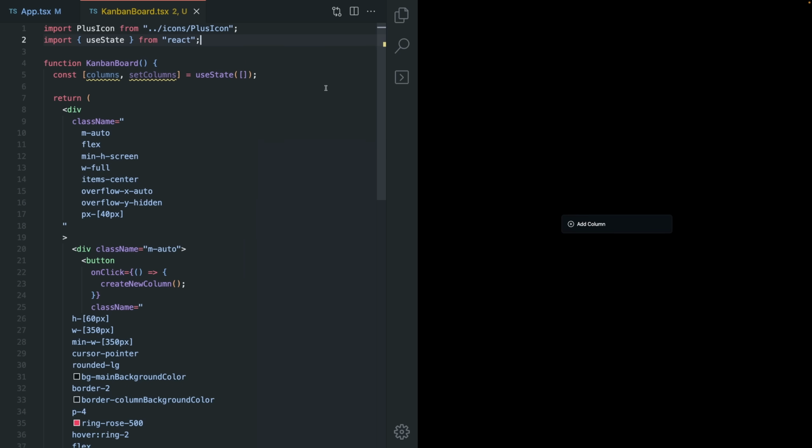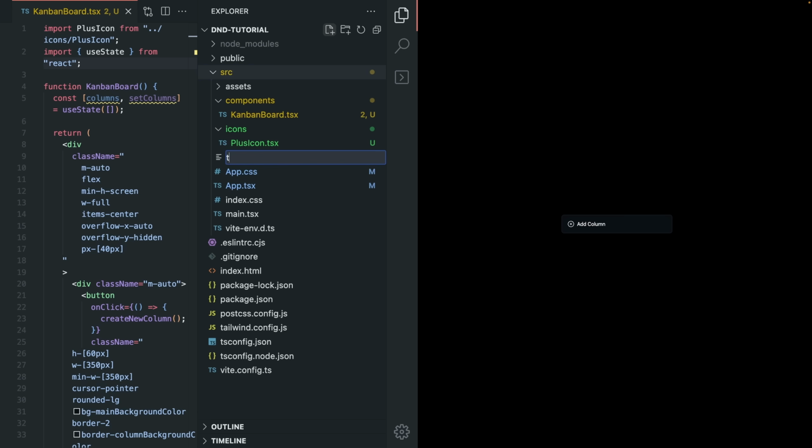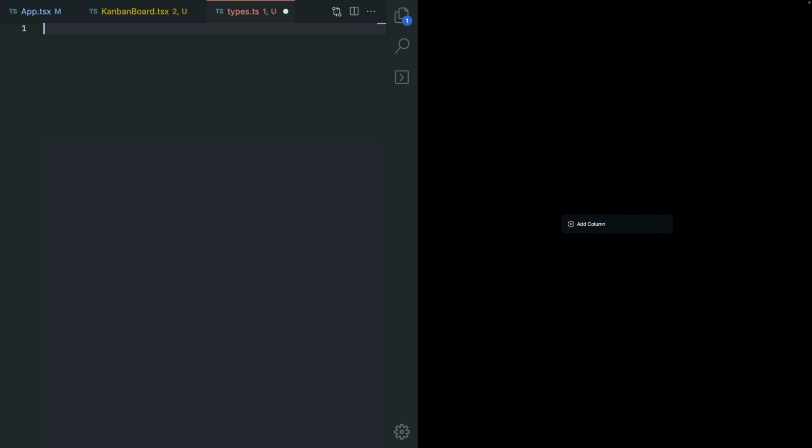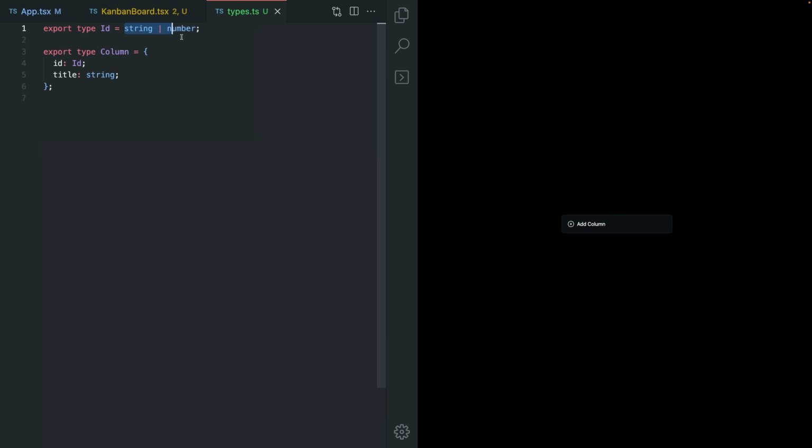Perfect. We are going to create a type for our column. So inside the source folder, let's create a types.ts file, and we are going to export type column, which consists of an ID and a title. We are also going to define this ID type. Export type ID, which can be a string, in our case, or a number. So we can be just more flexible.